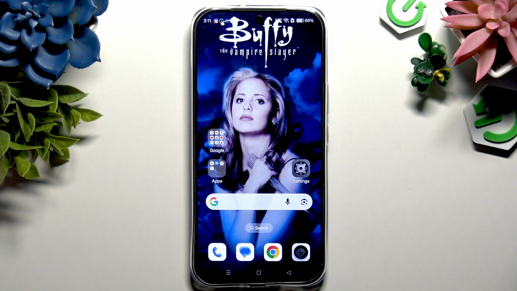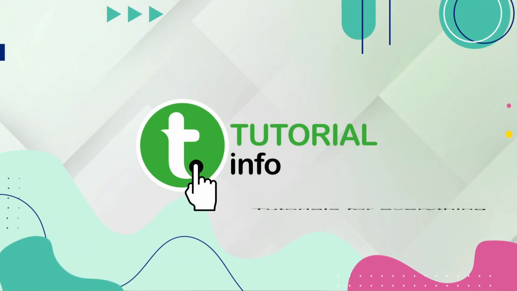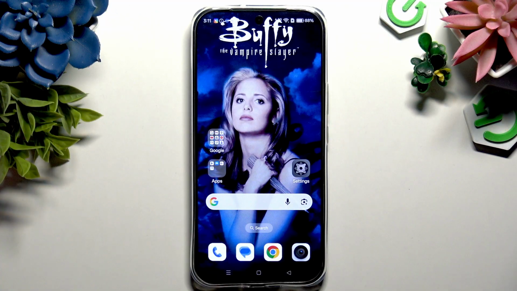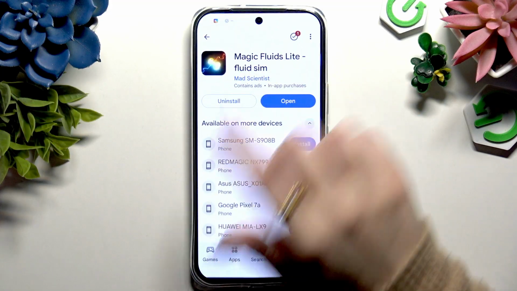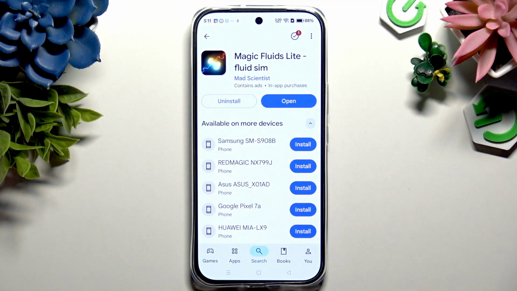In front of me is Realme 16 Pro, and today I would like to show you how you can download and apply animated live wallpaper called Magic Fluids. Begin by opening Play Store to download free app called Magic Fluids Light Fluid Sim from Mad Scientist. Not sponsored, by the way.